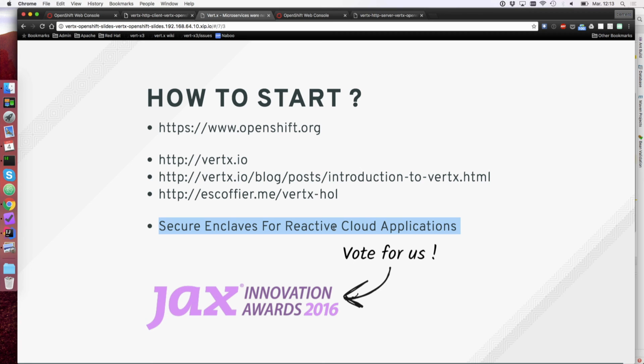I just want to mention this. Microservices are great, but we need to think about security, and we're actually in a research project where we are using a new generation of CPUs made by Intel to ensure the security and the privacy of your code and of your data.